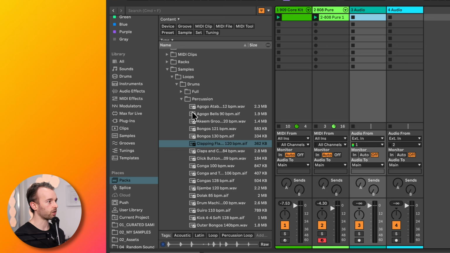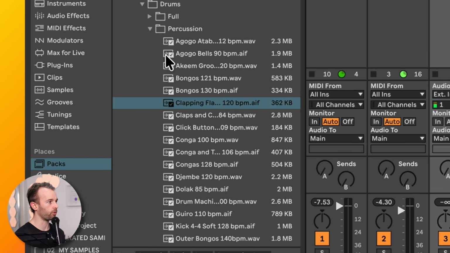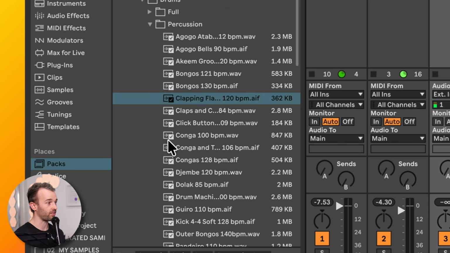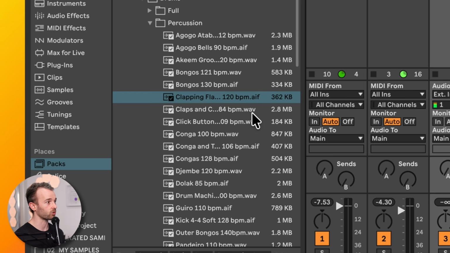And so you'll notice that these percussion loops all have this little symbol on the left of them that kind of looks like a little bit of a square with an audio waveform and a tick next to them. Don't worry too much about what that tick means, but this just basically shows that these are audio files, and the fact they also have .aif or .wav at the end of them means they're audio files as well. And audio files can only be loaded onto audio tracks.